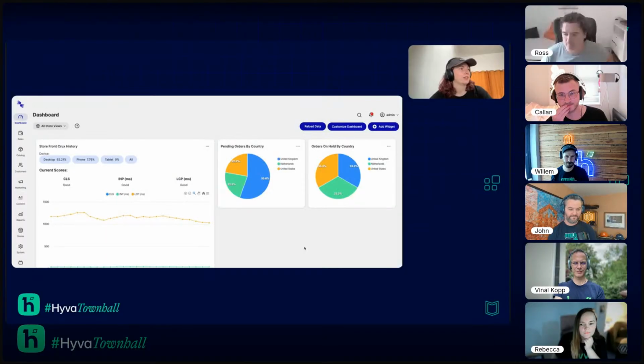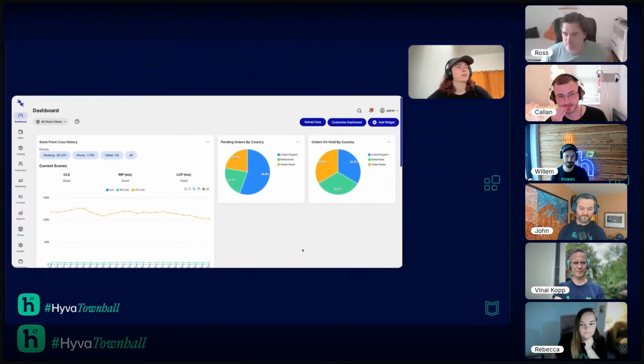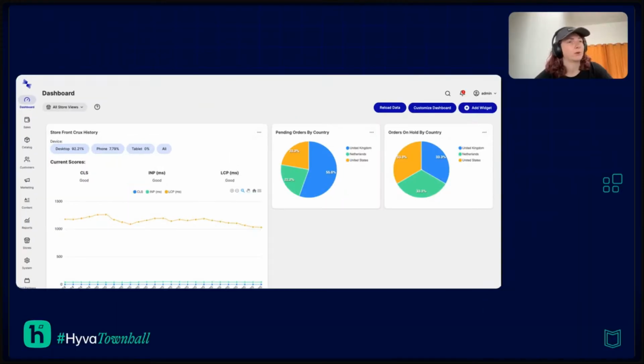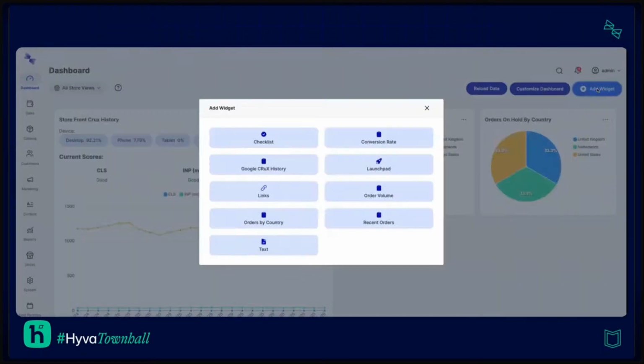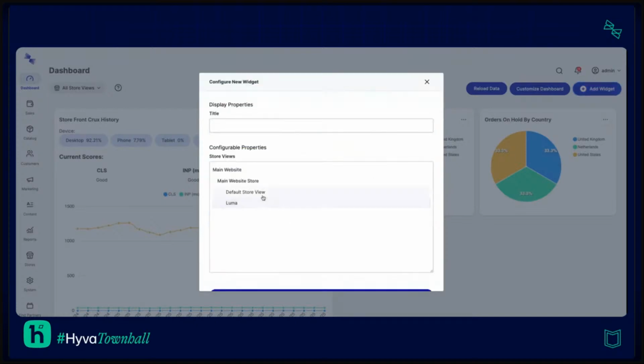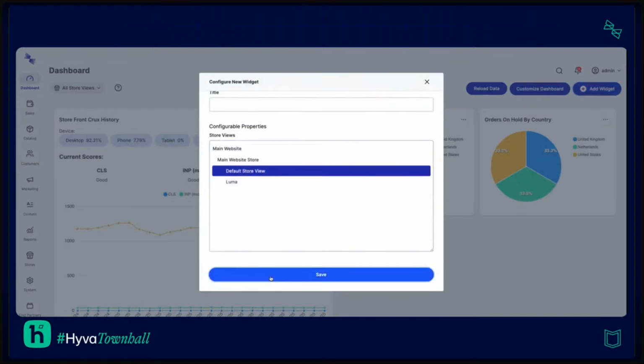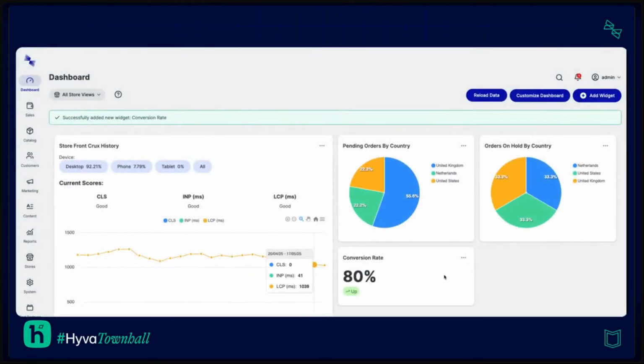Everybody, as you can see in front of me, I've got the admin dashboard. I'm going to add a few more widgets and show how you can organize them how you want. The first thing I'm going to do is go straight over to the add widgets button and select the conversion rates. In this case, I'm going to use the default storefront and then save it. And you can see it's been added there.